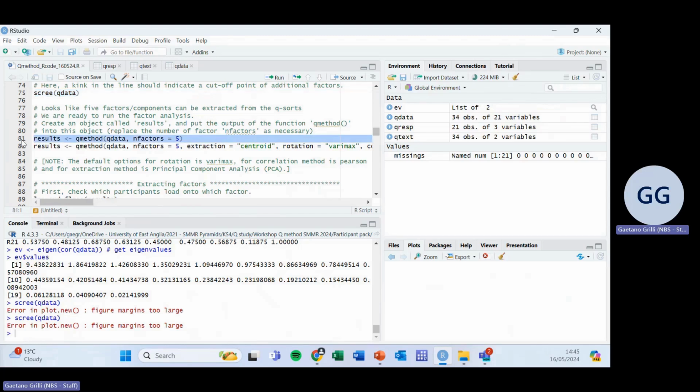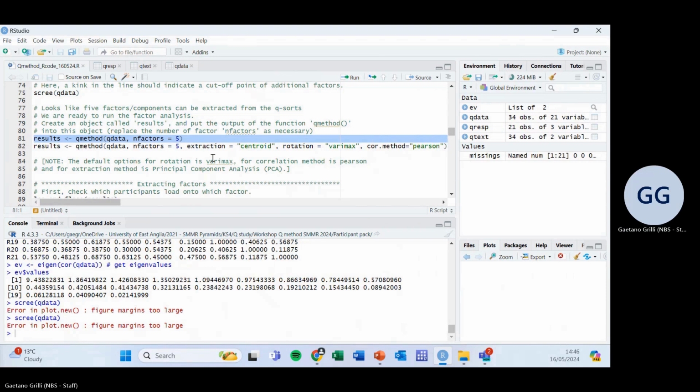So let's go to the actual analysis of the data. Now, this is the main command of the Q method, and is, as I said, a factor analysis. Basically, it is a principal component analysis, to be precise.